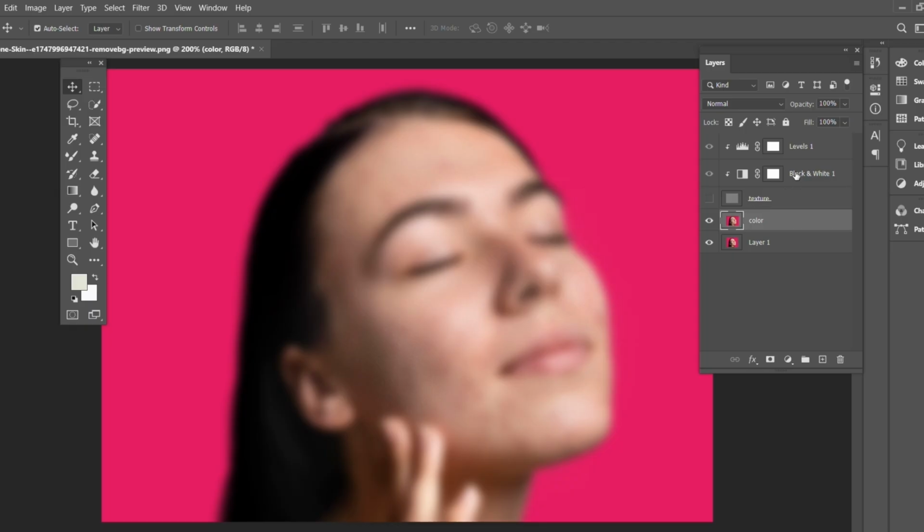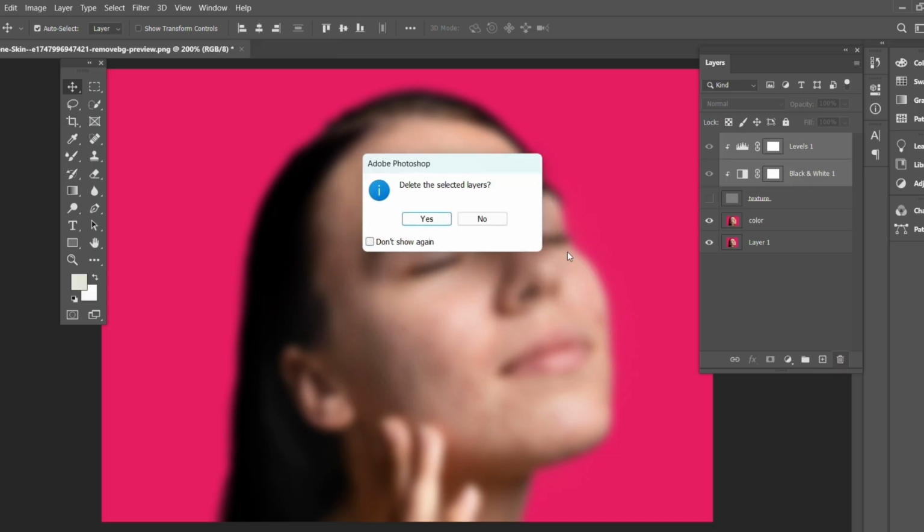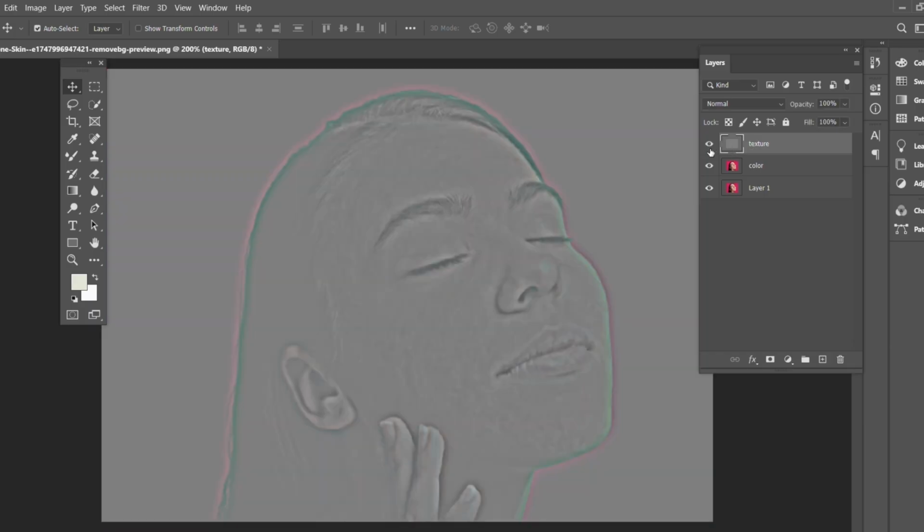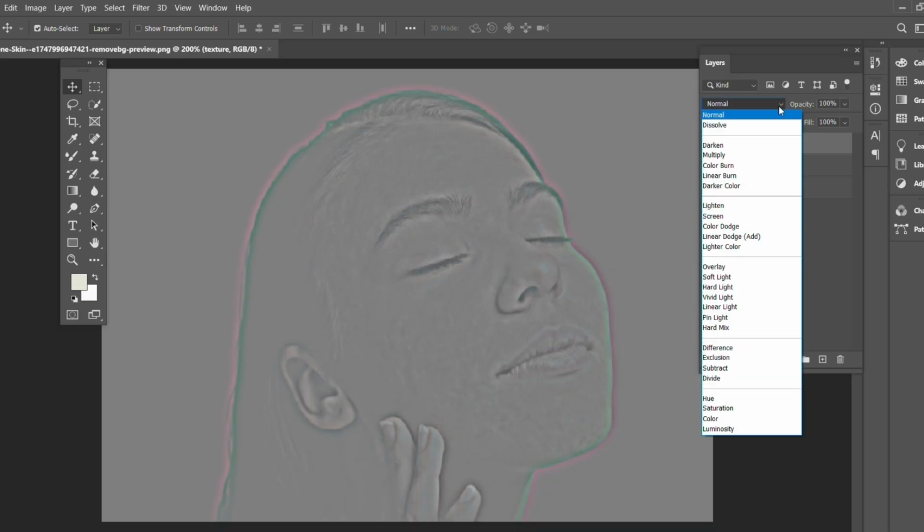Step 12. Delete both the levels, black and white, and adjustment layers. Step 13. Turn the texture layer visibility back on. Apply a blending mode, like vivid light, to enhance the final result.